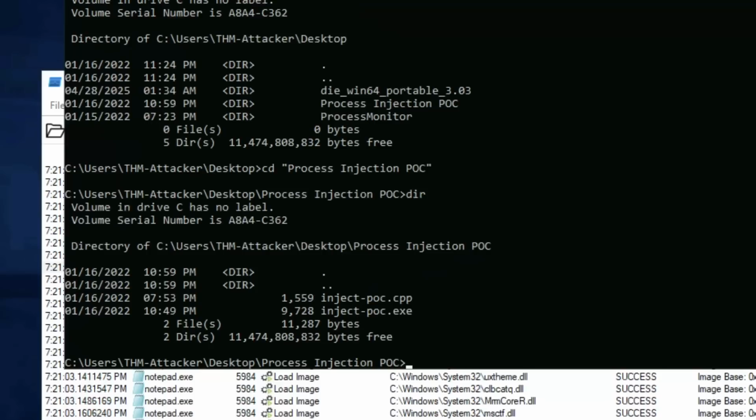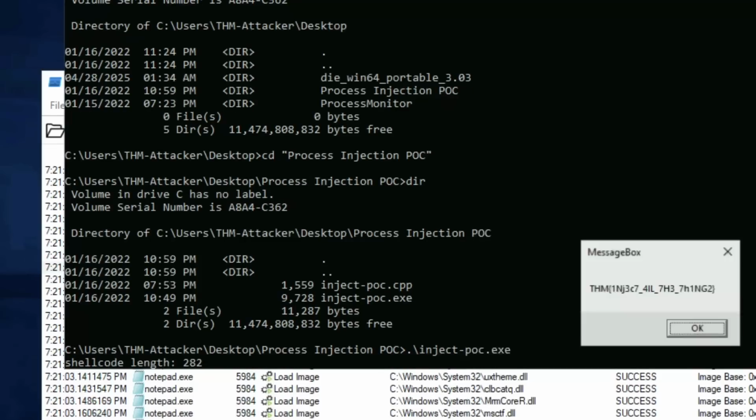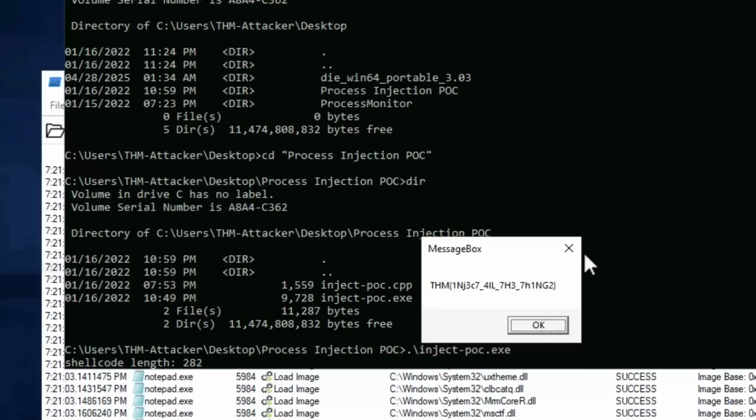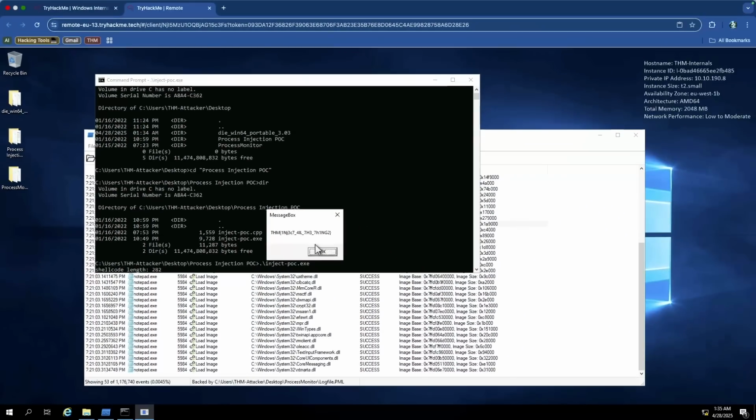And now in here, we can see that we have the executable. So we could basically just do this, I think. So inject-poc.exe. And there you go. It just popped up. There's a little message that popped up. I don't know if I could copy this. Can I copy this? Why are they making it so difficult right here?